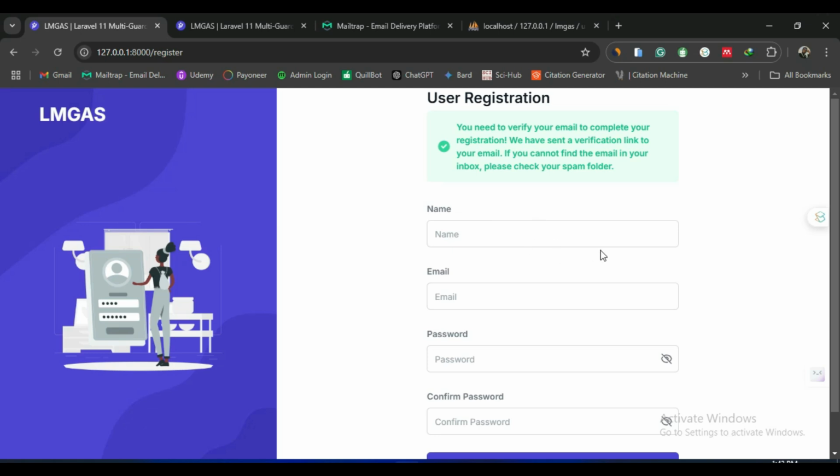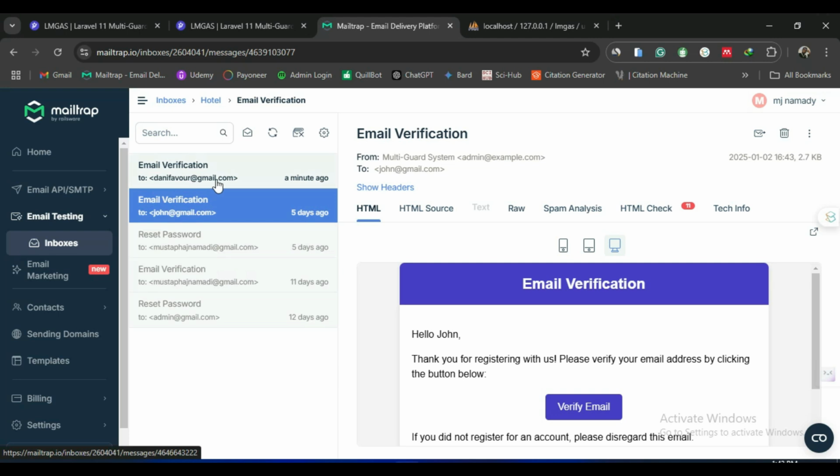So now let's check our MailTrap dashboard right here. Yes, as you can see, we of course received an email verification email to danielfavor@gmail.com. So friend, I'm going to be showing you how to do everything from scratch, how to send an email verification link down to your Laravel application user using one of the free email delivery platforms, which is MailTrap. And I'll try my best to explain everything step by step from scratch.